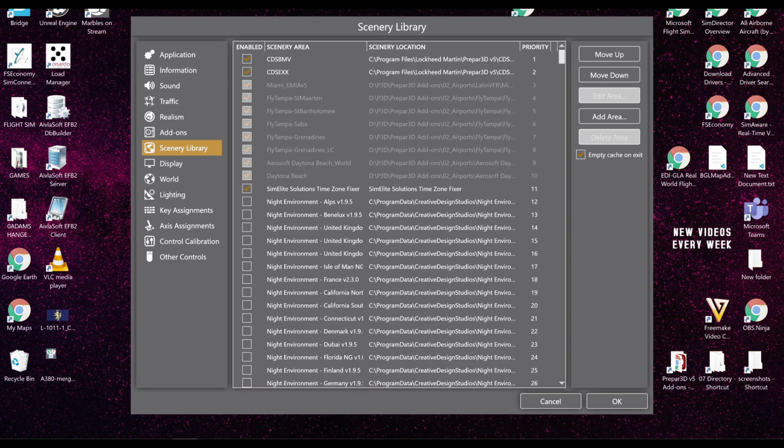Today we're talking all about the scenery library insertion point and how you can utilize it to really help keep your scenery library in order. Two disclaimers. One, I don't use any external scenery library organizer except for the one that comes with ORBX Central, which we will look at a little bit later on. I'll show you how you can configure it.